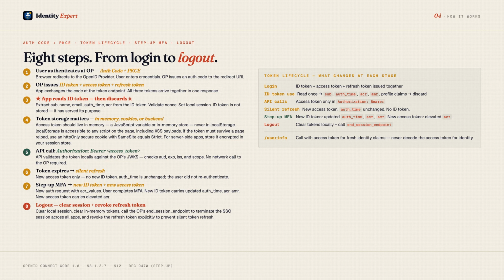Step 4. Token storage matters. The access token should live in memory, a JavaScript variable or in-memory store, never in local storage. Local storage is accessible to any script on the page, including XSS payloads. If you need the token to survive a page reload, use an HTTP-only secure cookie with SameSite=Strict. For server-side apps, store it encrypted in your session store.